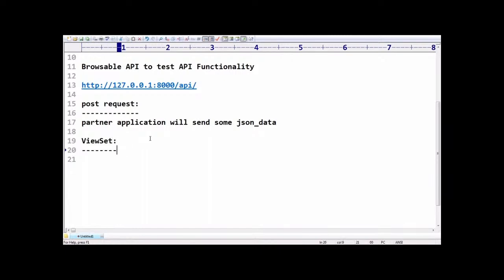Sir, by using view set, we can write business logic for our endpoint, or for our API view business logic. It is the alternative to API view. So in the last example, whatever example we just executed, we used API view. Now we have to go for view set. In the case of API view, we can use HTTP methods as functions of our class, like get method, post method, put method, patch method, delete method.